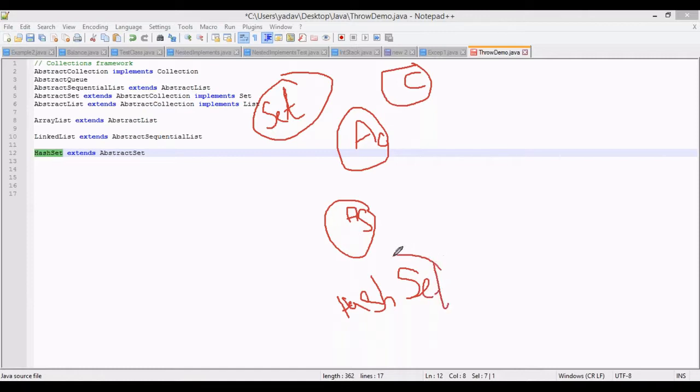Hash set. So this is the hierarchy of the set. It is simple, because the linked list has a number of classes, whereas the hash set has fewer classes compared to the linked list.